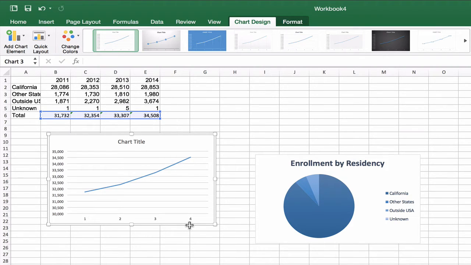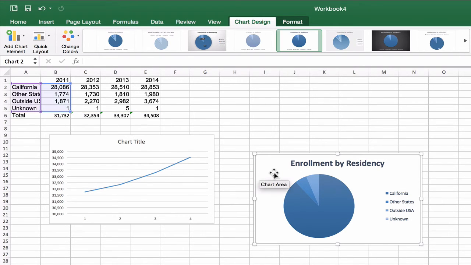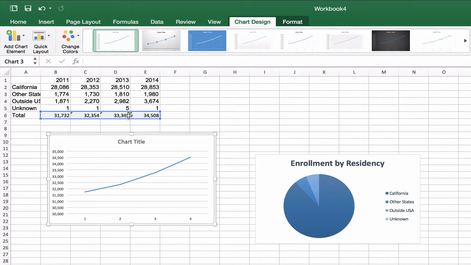This is a great time to remember what we did just a minute ago. How did we get California, other states, outside? How did we get those labels? Do you remember when we created that chart, we had both of the labels and the data selected. When we created this line chart, we only had the data selected. Okay, so let's see if we can just throw those labels in and have them show up in that 1, 2, 3, and 4.